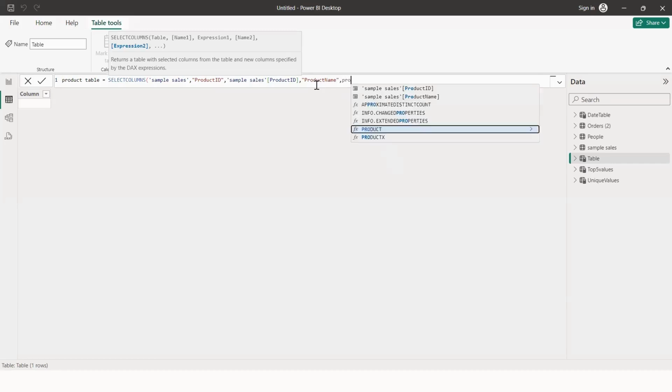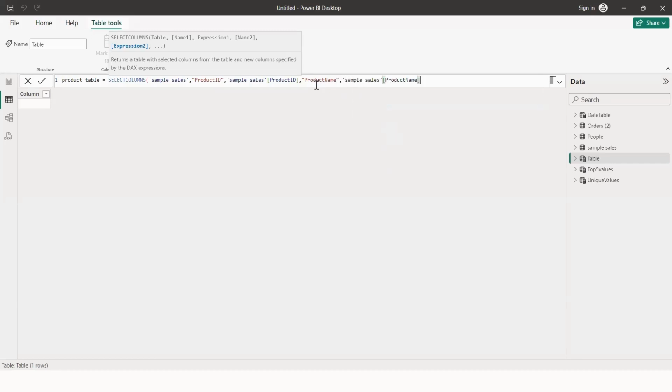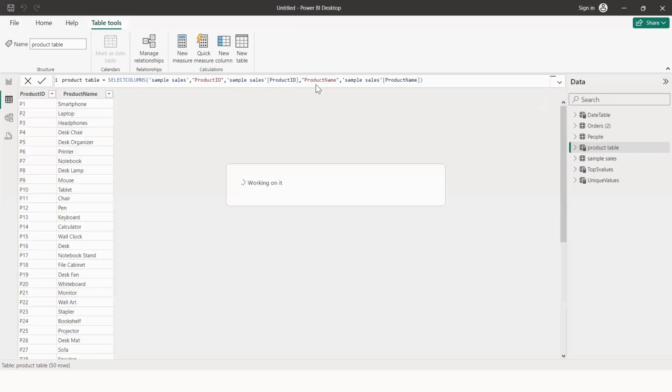I'm referring to the product name present in the sample sales table. After you hit enter, it will fetch those two columns from the sample sales table. Now you can see I have this data with two columns, one by the name of product ID, the other by the name of product name. Now over here, why are these values repeating? Why is it happening so?